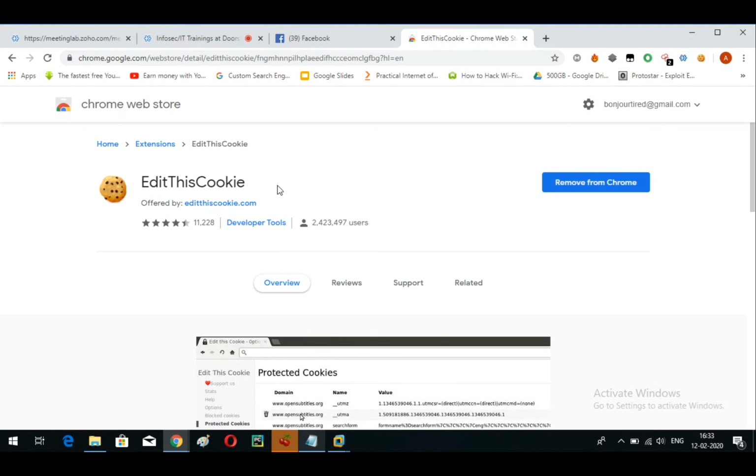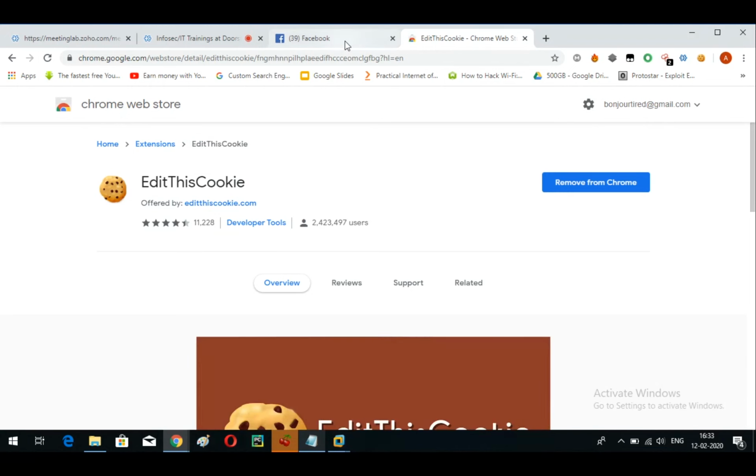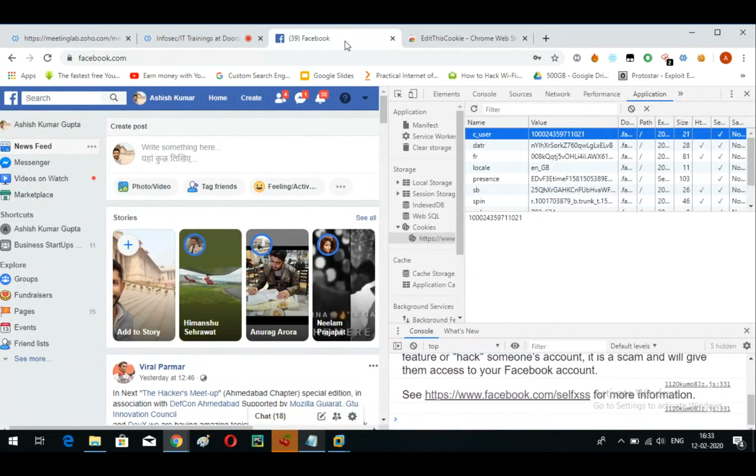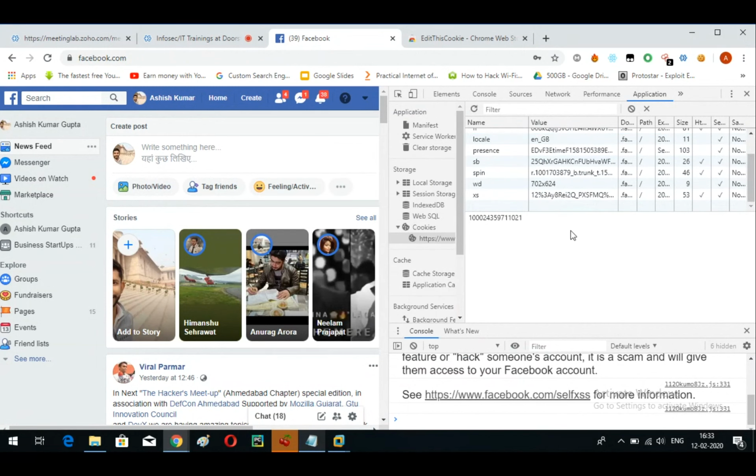So if any one of your friends is using Facebook in a web browser, you can simply copy the values and share them. If you enter these values, you can easily log into that device. So let me copy the access value.